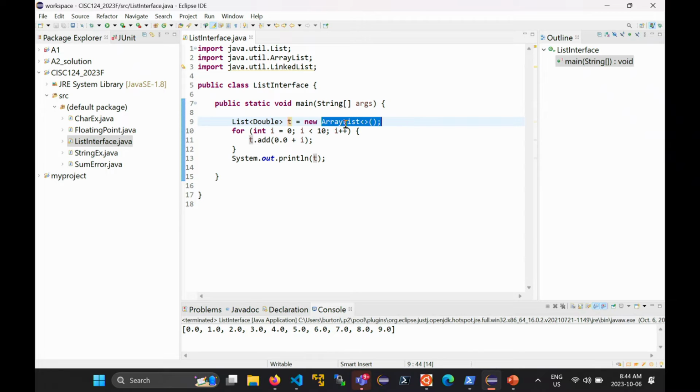For example, I don't have to use ArrayList. I can use a different kind of list. Java has something called the LinkedList. So now I can change the type on the right-hand side of the assignment. A LinkedList is also a kind of list, so I can make a LinkedList object and store a reference to that in a list variable.